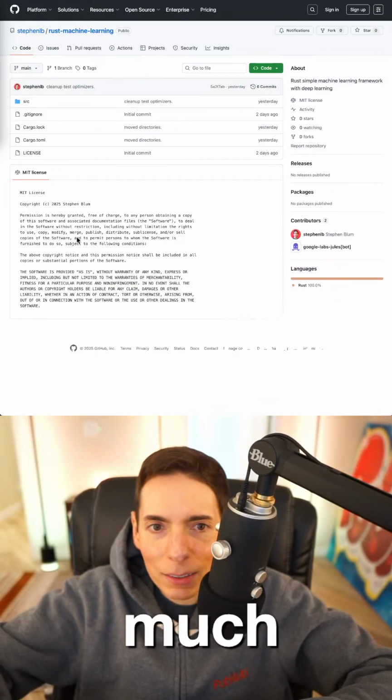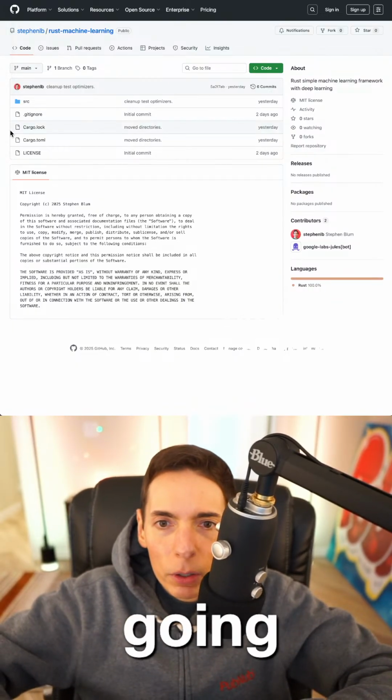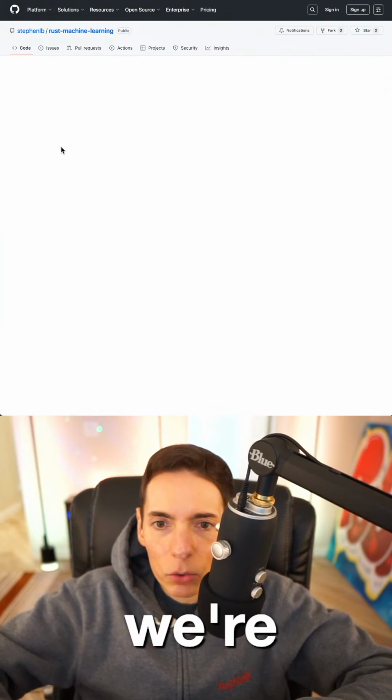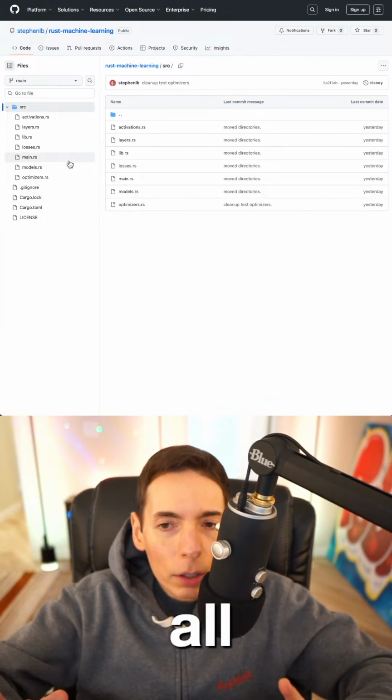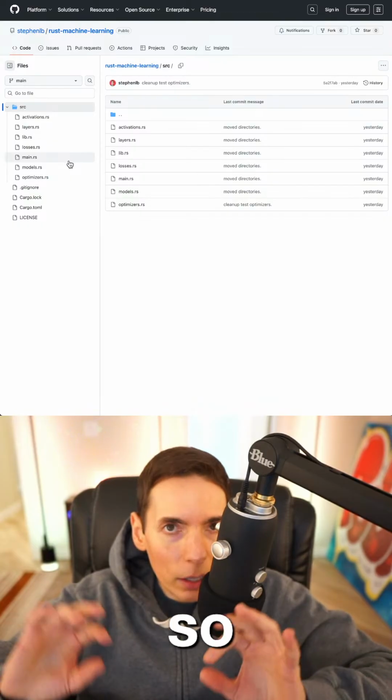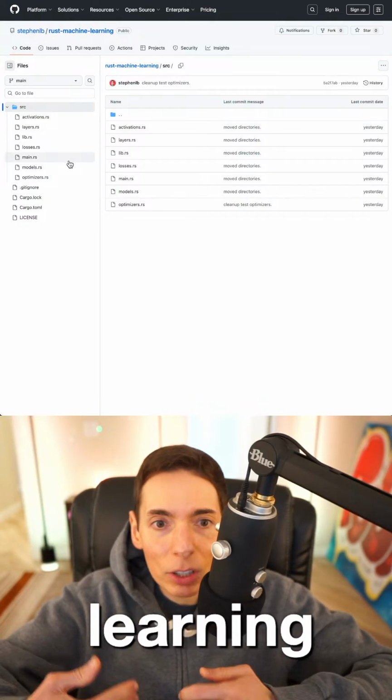We're doing some Rust today. We're walking through some Rust machine learning. It's all CPU based, so this is minimal machine learning. We're not going to use any GPU acceleration today.